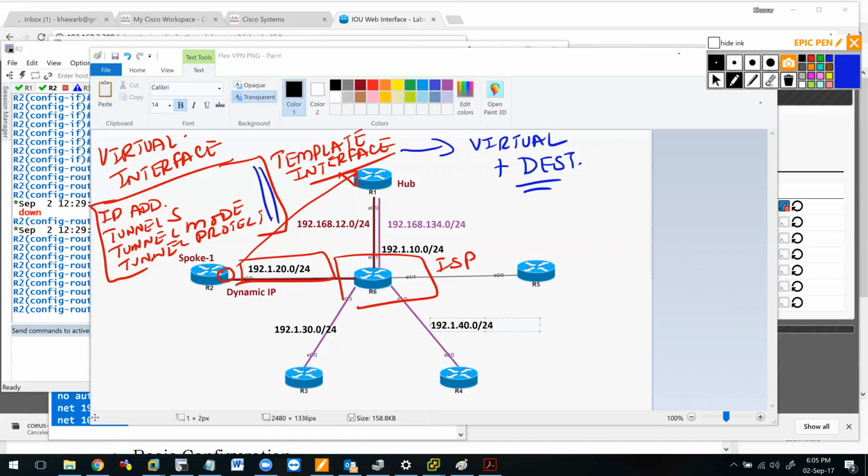This type of tunnel is always initiated from the spoke. The hub is just responding. So I'll create a virtual template interface where on the hub, as soon as this guy initiates a connection, I'm going to create a virtual interface based on that and the destination, pull it together, and I will have a setup. So in order to do that, I need to create this. What do I need to create? This virtual interface.